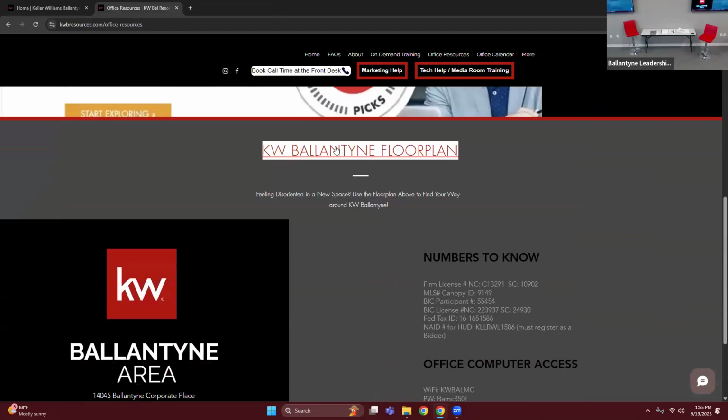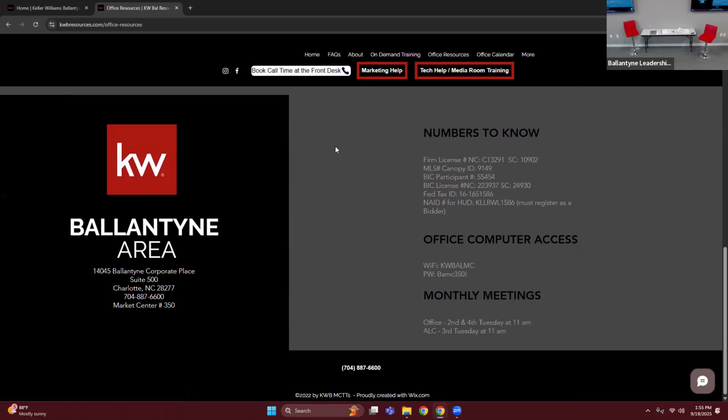And then there is access to the Valentine floor plan. I can be totally honest with you guys, I've never known anybody to ask me for that, but if you need it, it's there. Underneath the floor plan, we do also have a fantastic section of numbers to know. These are going to be numbers that are important, but you're probably not going to be asked for them often enough to have them memorized.